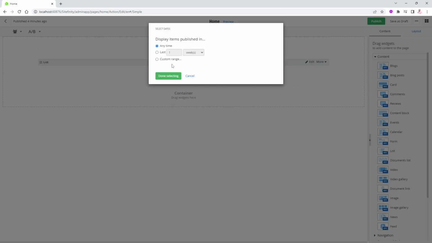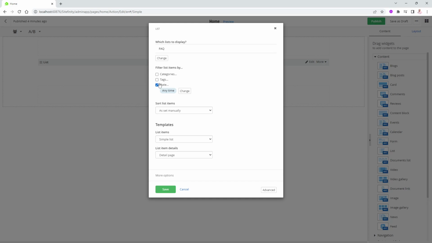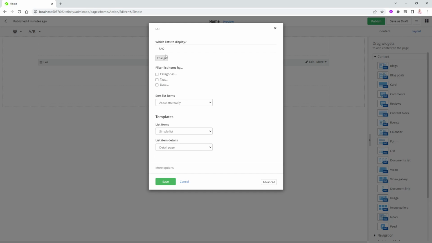So I can say change, and I can come to the last 6 months in here, and we'll do it this way. So it's definitely the same kind of features you have for news and blogs and events. You can do that with lists as well. For right now, we'll just keep it, we want to have everything, because we only have 2 lists in the FAQ.